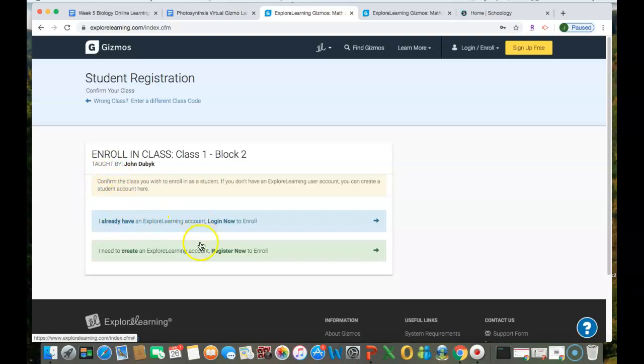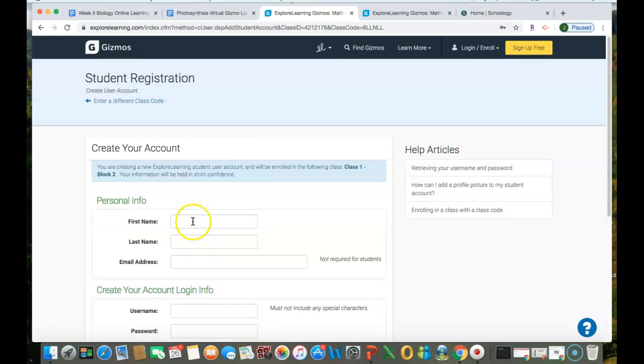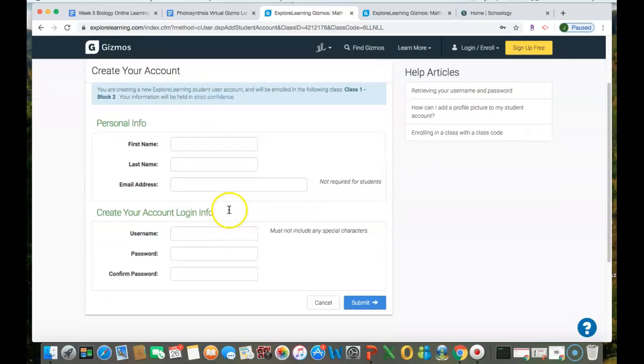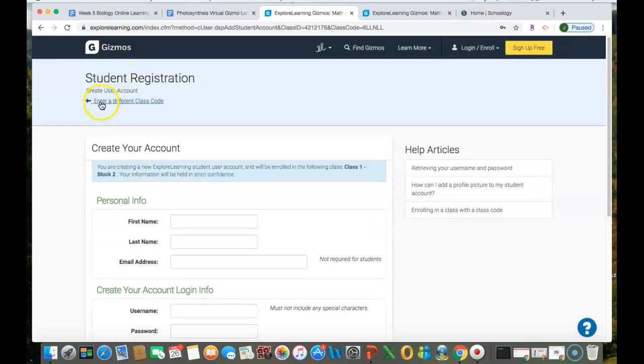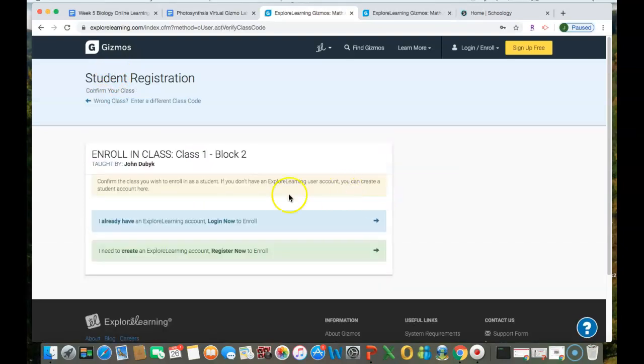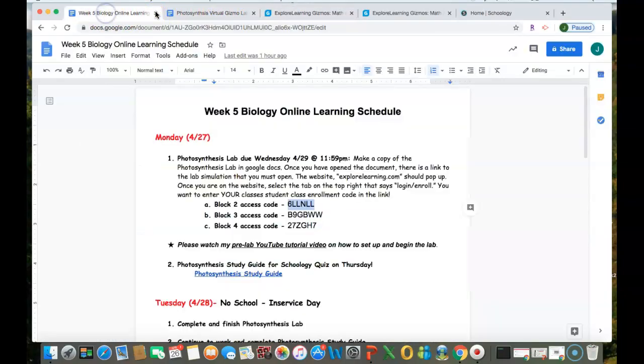Then you're going to see this. I need to create an account, so I'm going to go there. Enter your first name and email address; there are no requirements there. Then just enter your username and password. That's all you have to do. Again, I'm going to enter that, and then it brings you to this. I need to create an Explore Learning account, so register now. Then you are good to go, and you should be into your virtual lab.